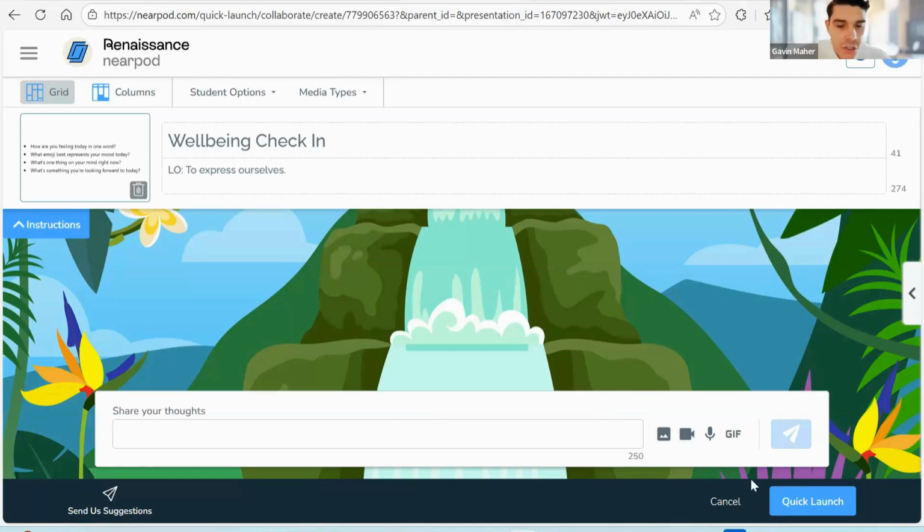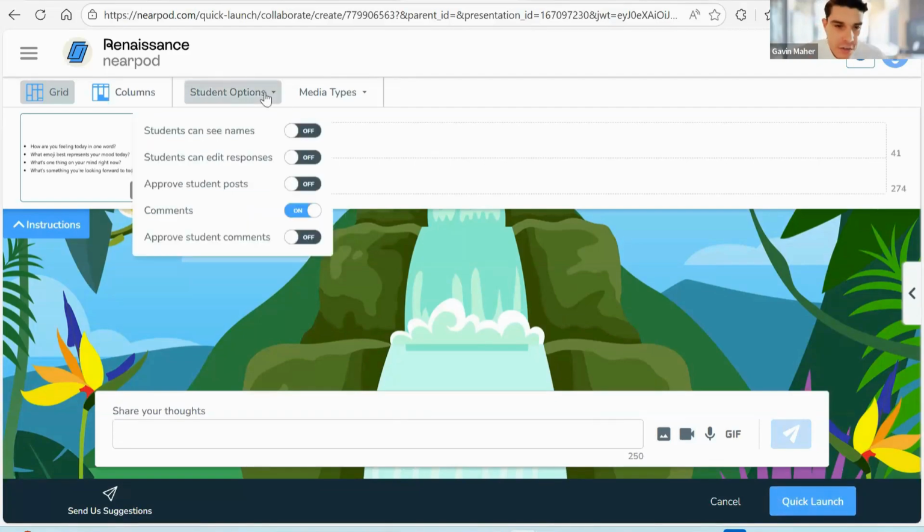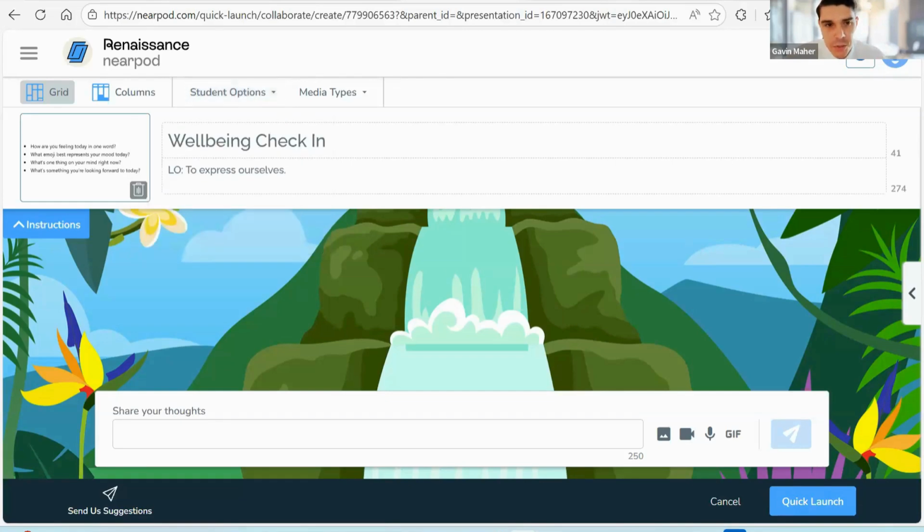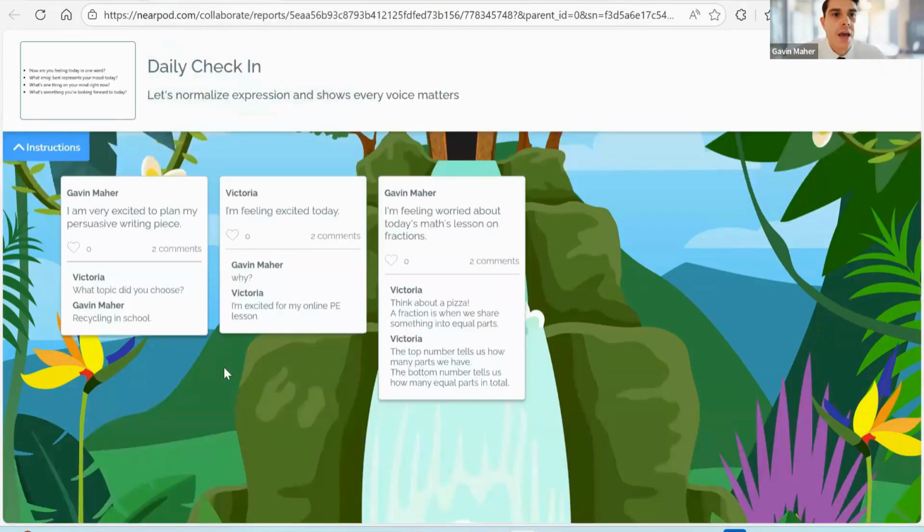So I'll just do a quick launch, and then the students can engage and collaborate with one another, which is really, really important during virtual learning because it is tricky to give the students an opportunity to collaborate with one another. But this is a wonderful way. Alternatively, you have your student options. So if you want the students' responses to be private, you can simply enable those options. If you don't want the students to be able to comment on one another's posts, you can simply enable those options. I'll just give you an idea what this looks like from the student's point of view.